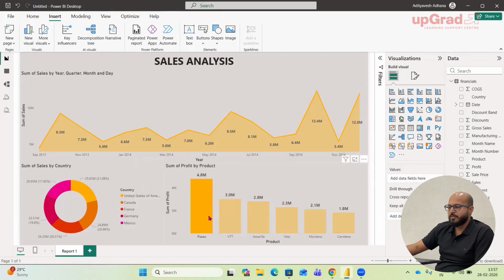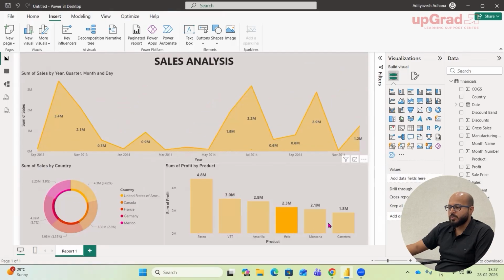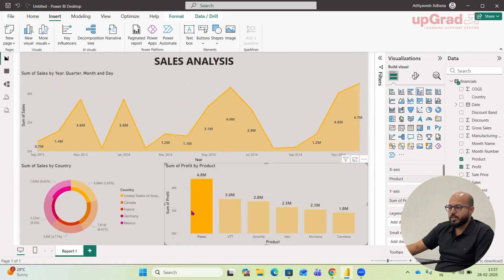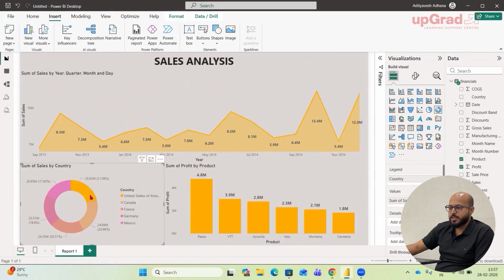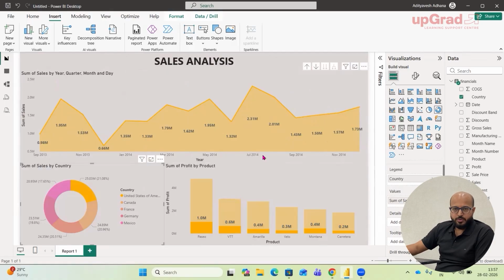Now here you can see these are very interactive ones. You can see control for a particular product. If you are looking for any particular country, you can just click on that and automatically the reports are going to refresh.